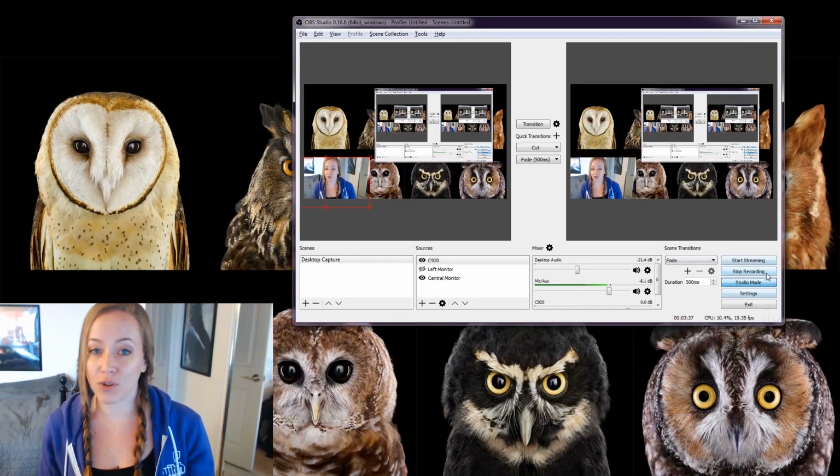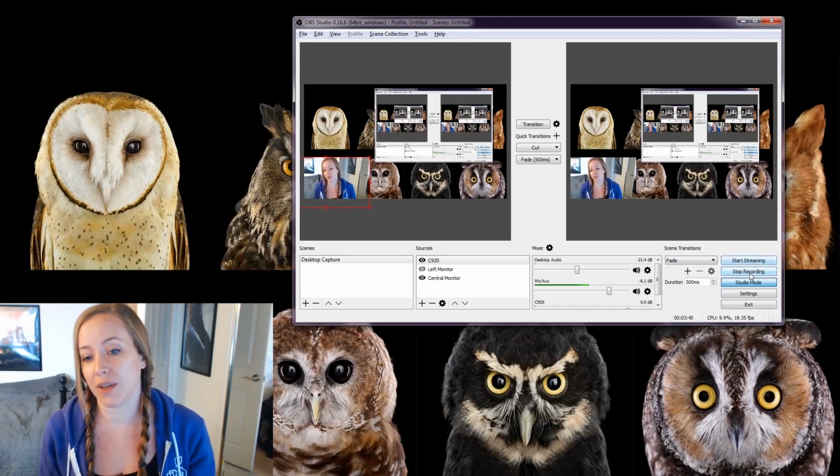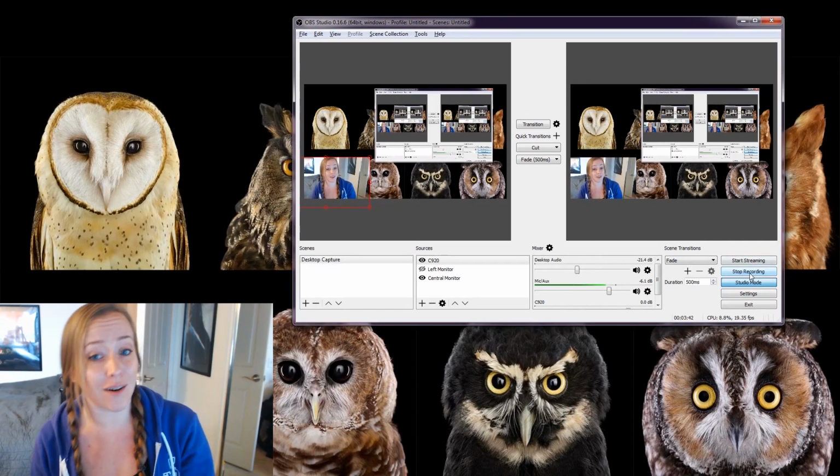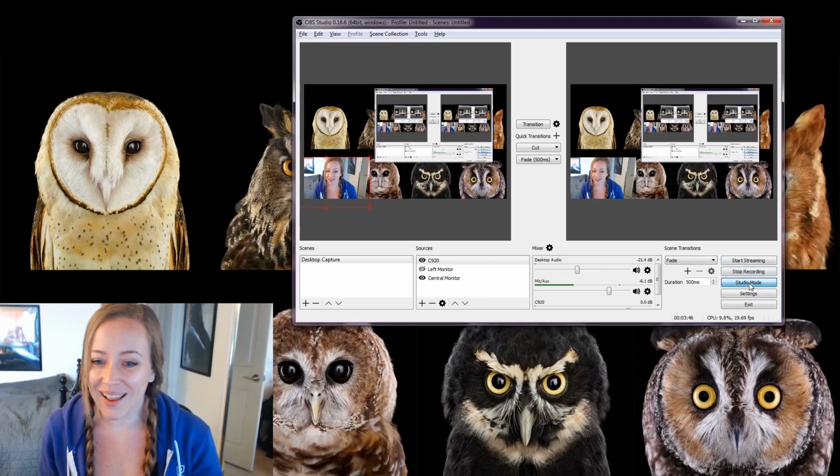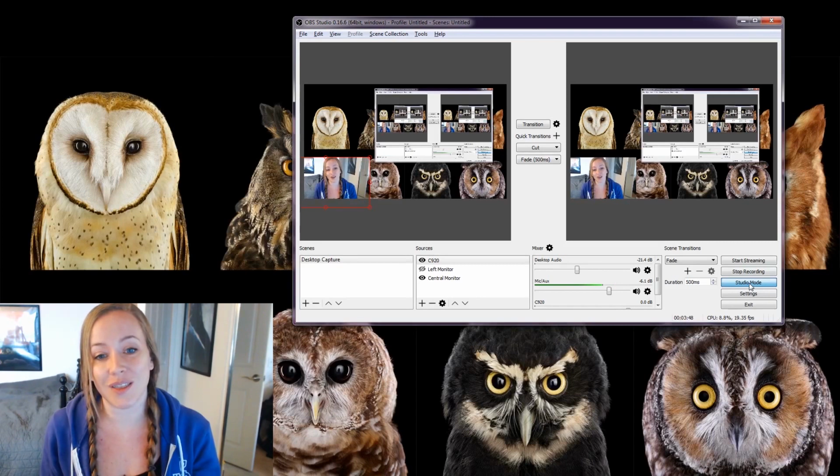And then over here, you've got your action buttons. You've got start streaming, stop recording, which would normally say start recording, but I'm recording right now, so it says stop recording. You've got studio mode. So basically this is a toggle. You can turn this on and off.